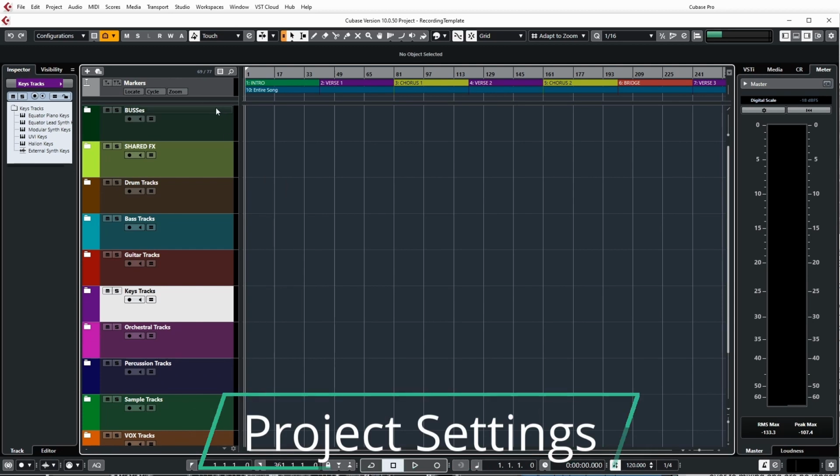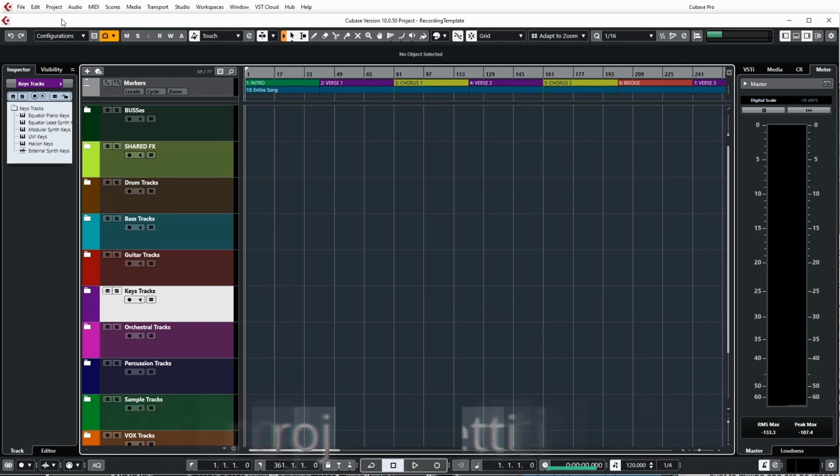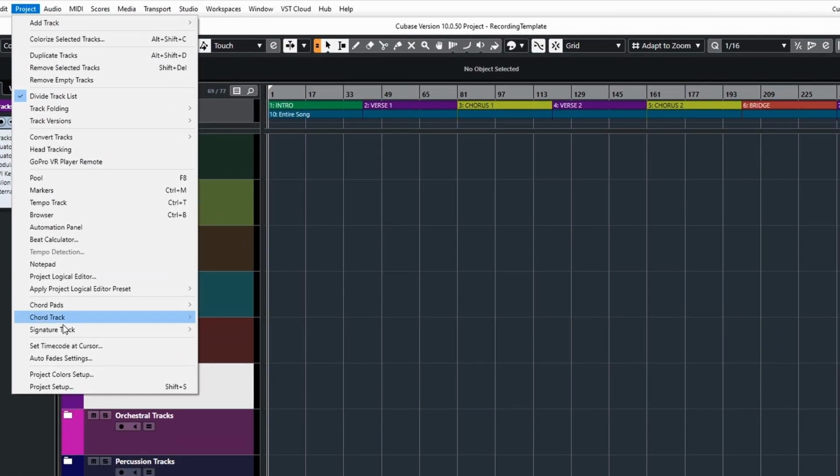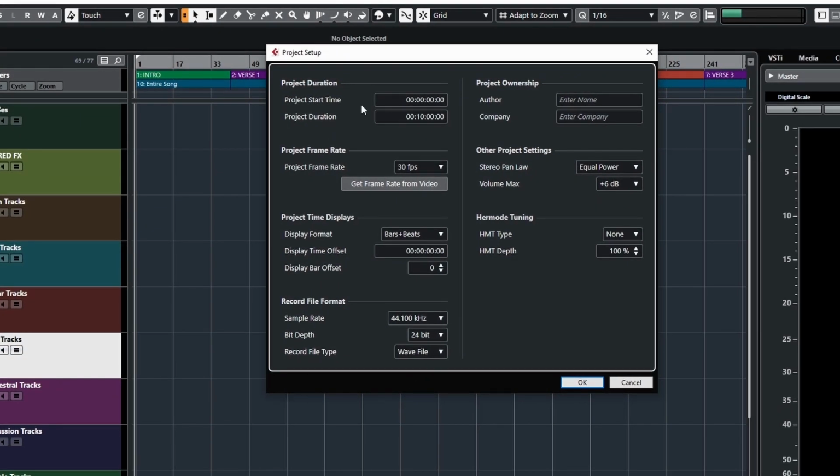Okay, so our project settings. I've gone through a little bit of this already in the previous video, but again, just to repeat that, just so you're 100% sure. Once you've created your new project, you can go up to your project menu here and go to project setup. You'll have various options in here. You can obviously put your name and company and all that sort of stuff.